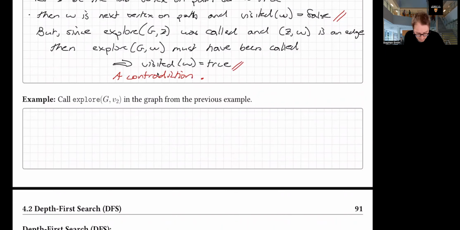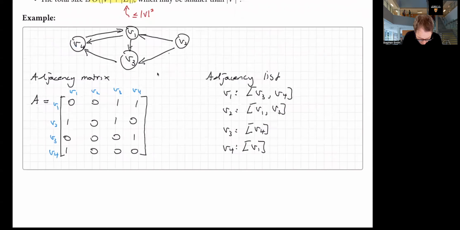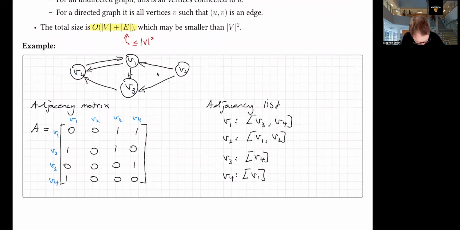Now, let's take this graph here. See if I can steal it.